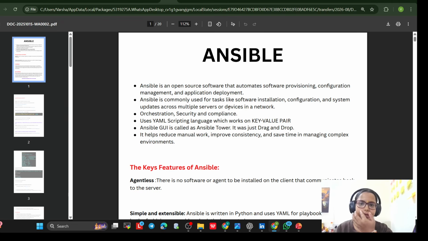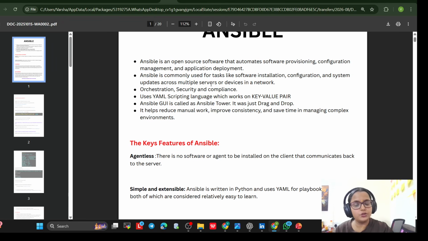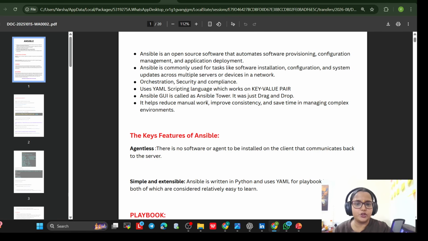See, yesterday we discussed that Ansible is an open source software that automates software provisioning, configuration management and application deployment. Ansible is commonly used for tasks like software installation, configuration, and system updates across multiple servers or devices in a network. Orchestration, security, and compliance also, and it uses the YAML scripting language, which works on key value pairs. Ansible's GUI is called Ansible Tower, and it is just drag and drop. It helps reduce manual work, improve consistency, and save time in managing complex environments.